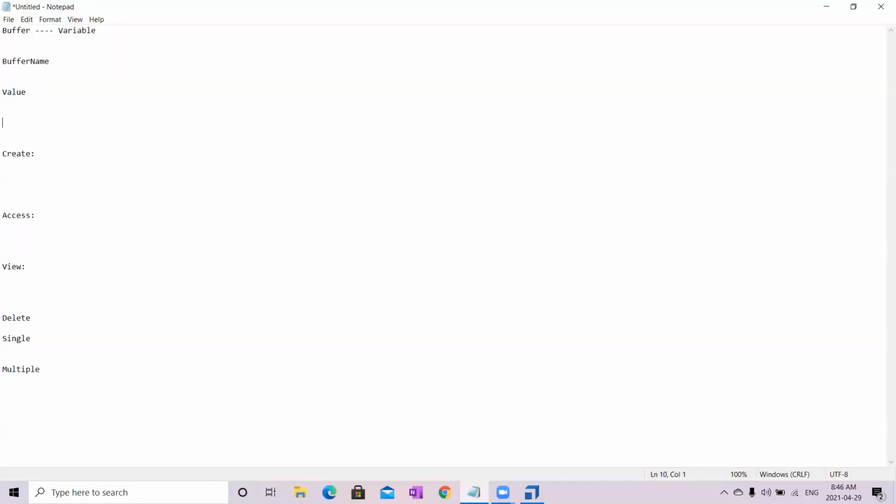How many kinds of buffers do we have in Tosca? We have three types. One is the normal buffer or the static buffer, people say. Another one is the partial buffer. Third one is the dynamic buffer. How can we create these buffers? Today let's learn only static buffer, not these two.